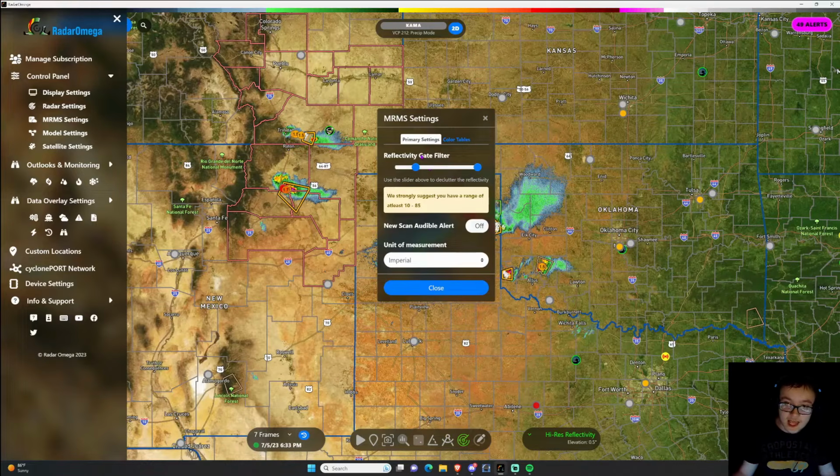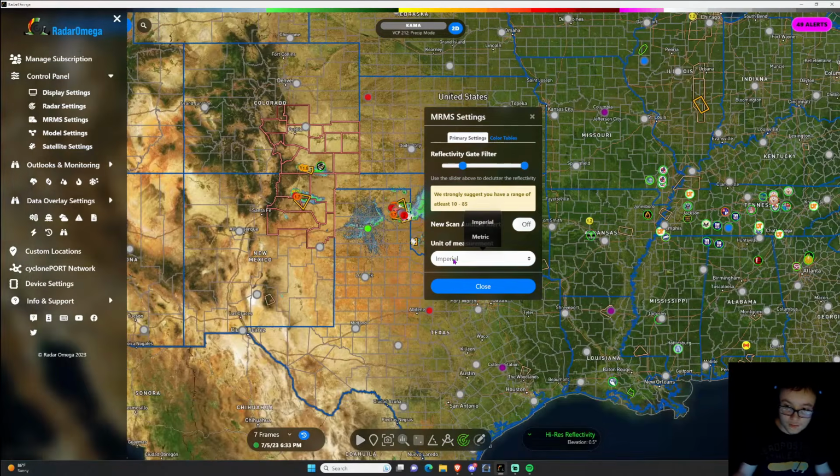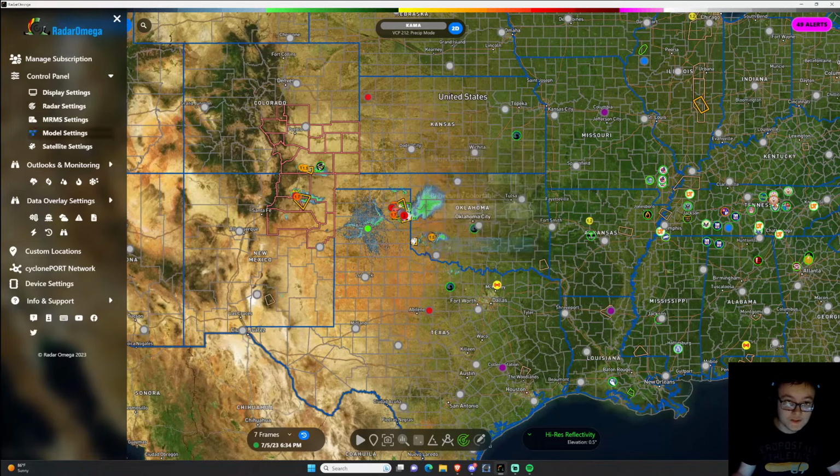MRMS settings, that's just your nationwide radar. Make sure this is in Imperial if you are in the US, metric if you're in like the UK, I believe. That's how you change that. Audible scan, once again, they say 10 to 85. I keep mine at 14 just because it shows too much rain on the radar for my liking. Color tables there as well.